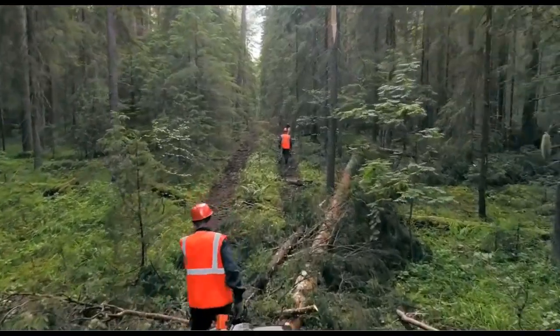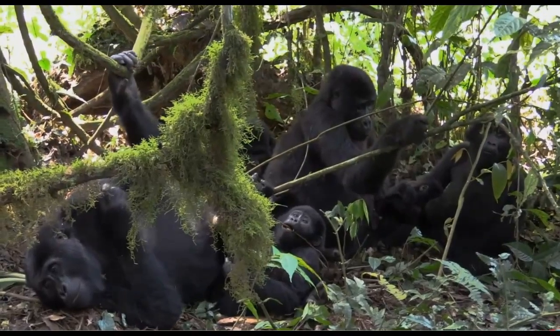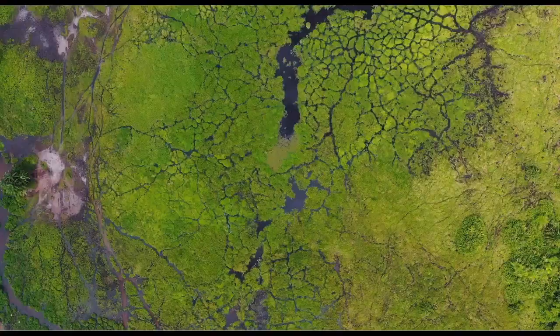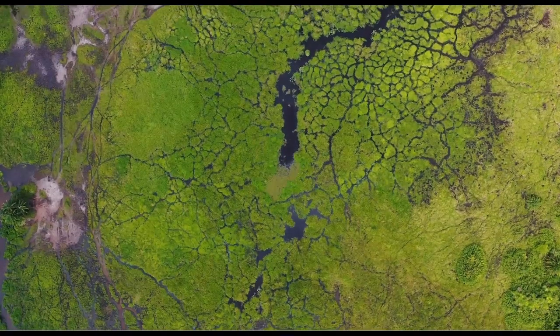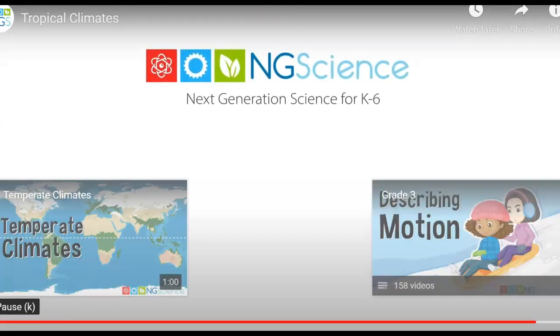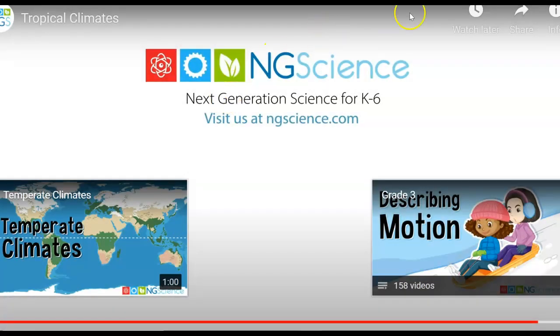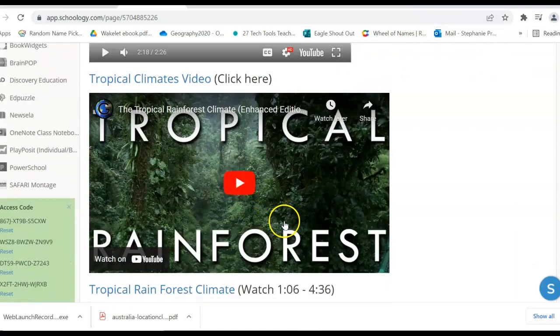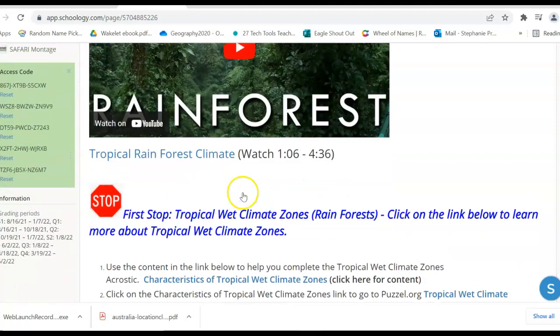Sadly, tropical rainforests are being cut down for timber or burned and cleared to make way for farms, roads, and cities. It's really important that we protect these tropical forests so the millions of plants and animals that live there will be around forever. Here we have the tropical climate, the tropical rainforest climate.